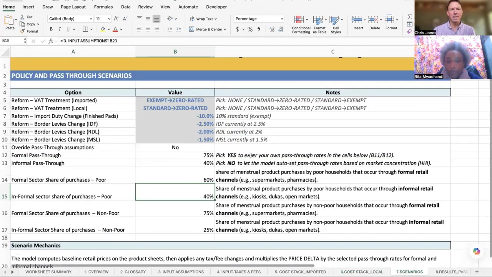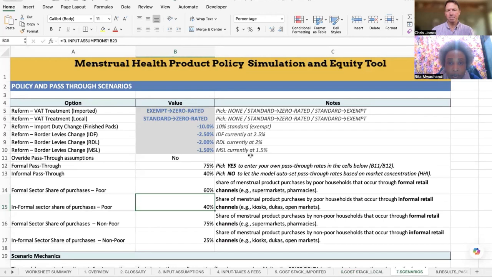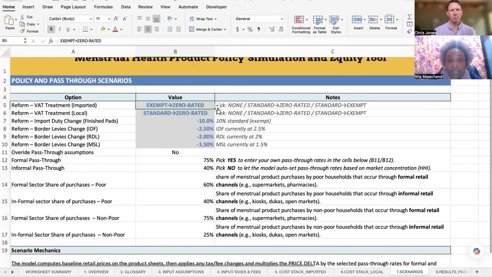Okay, Rita, back to you and to the scenarios slide. So, after working through the cost stack, this lands us at an exciting place. So, this is the scenario worksheet, and we like to call it your what-if worksheet, because it helps you model and look at different policy scenarios and what that would mean to the final product. So starting with the topmost row, we have taken the treatment for imported and locally manufactured products separately. There are three options in both tabs that you can work through.